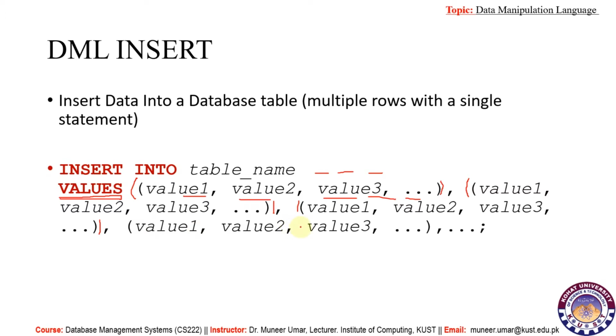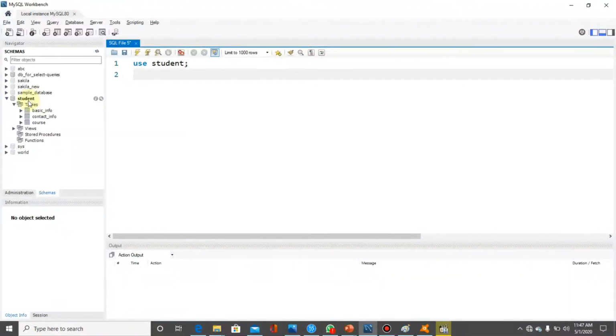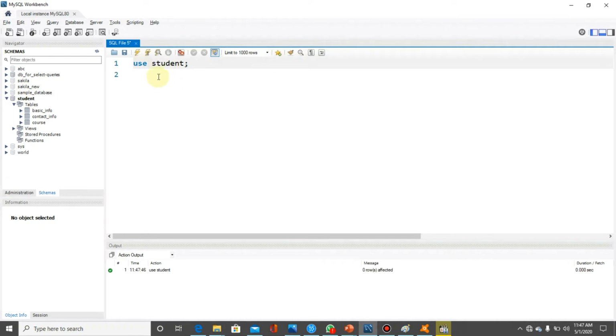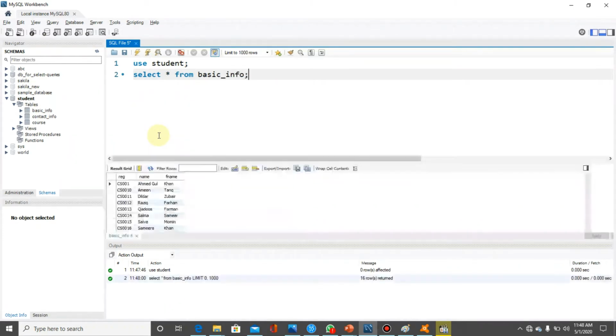Here in the schemas, we have a database named student, so we will use this database for our examples. So I'm selecting this database by typing use student, so this database will be selected. Now let's check what we have in the basic info table. So select star from basic info, executed, control enter. So we have some result in this table.